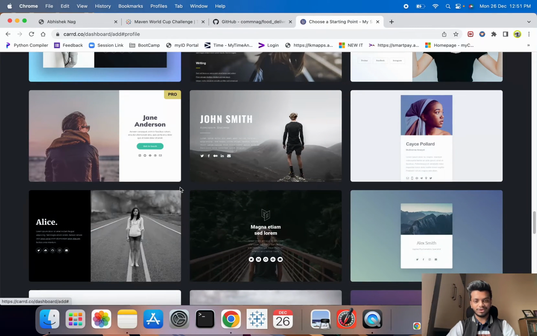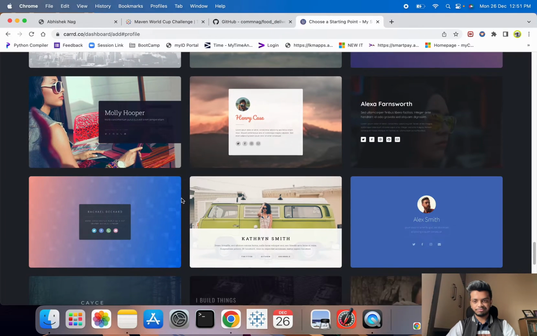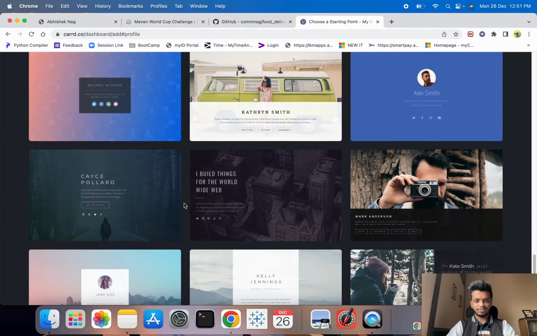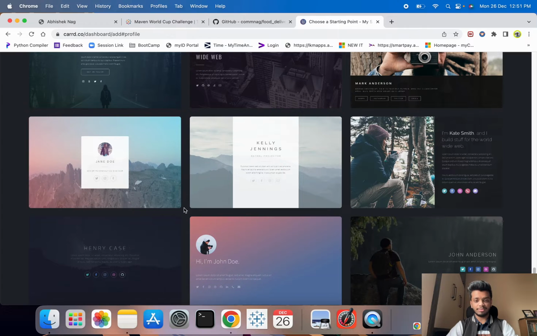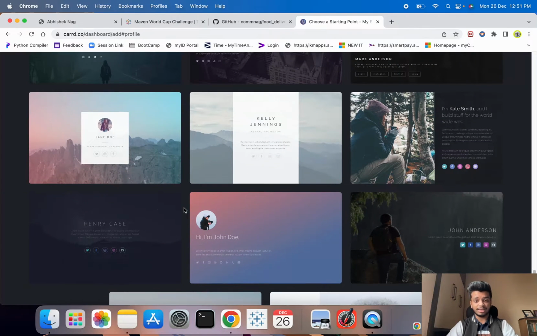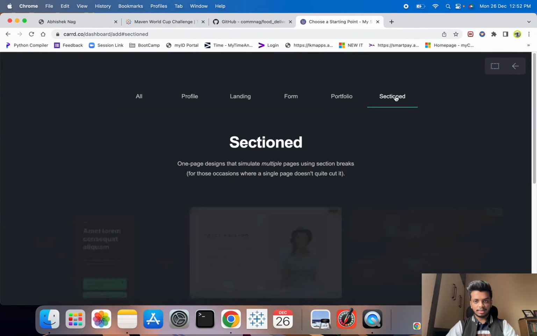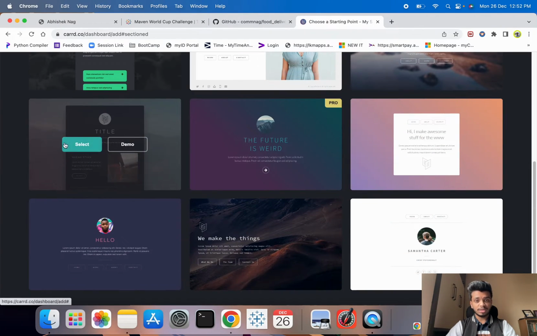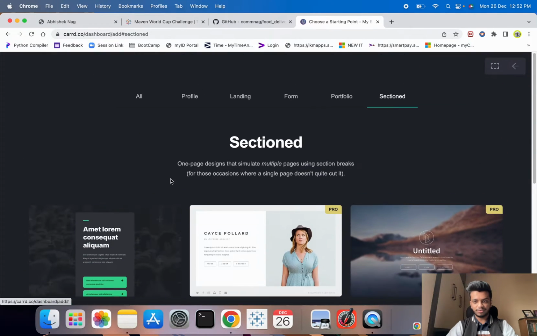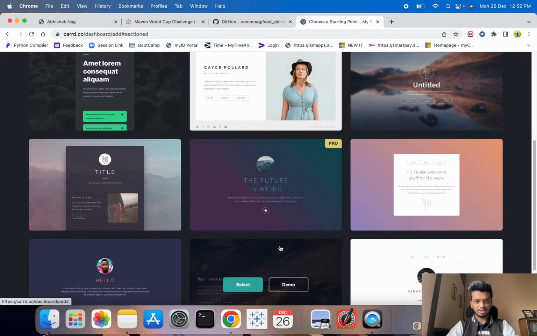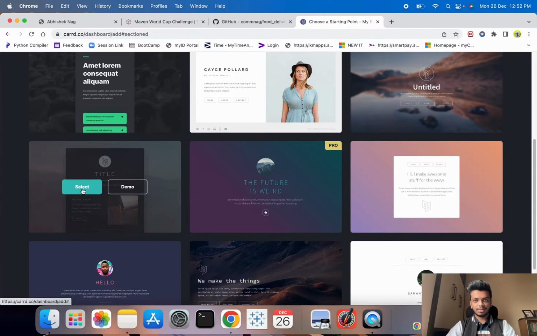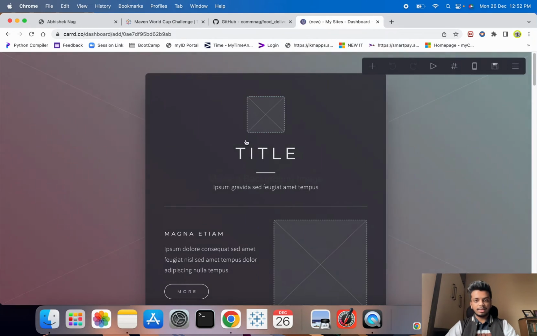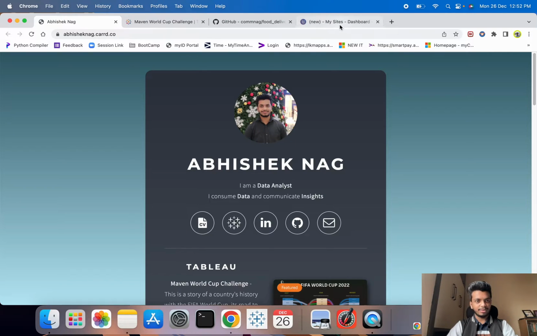I am using the free one, and the free one is more than enough, I believe, but obviously there are very cool features in the pro version. If you want to, you can definitely give it a try. And sectioned. So sectioned is the template that I used, that I worked on, and you can see very cool templates are also there. So I'll choose this one, and here we go. We have our default template for this particular landing page.